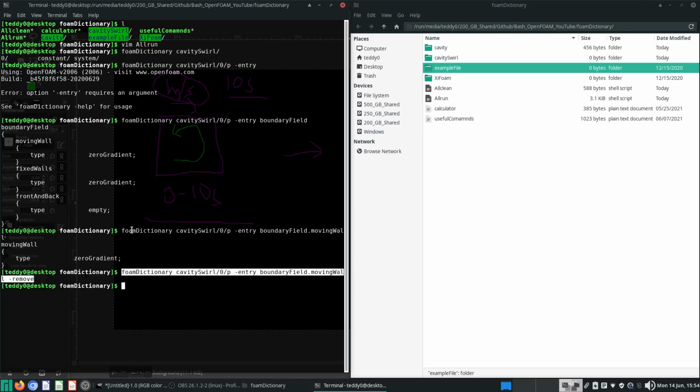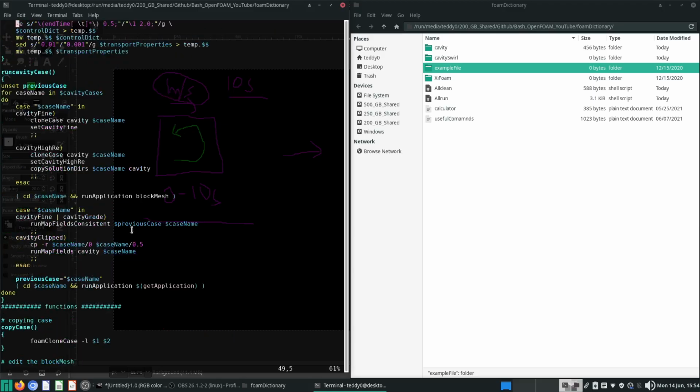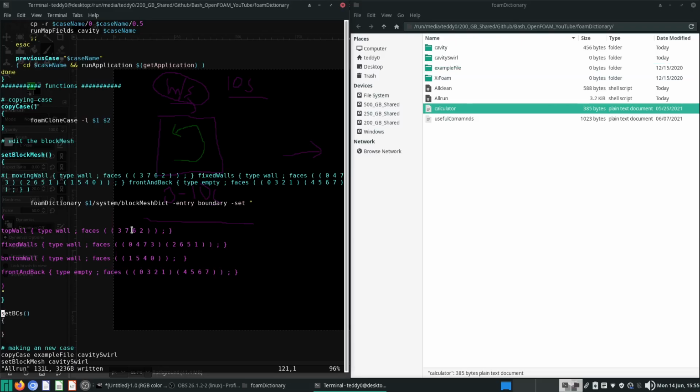So let's copy this in, and we'll put it in our all run. So one is to set blockMesh. Next is to set BCs. This is just a way to set the boundary conditions. We'll just call it part 1.